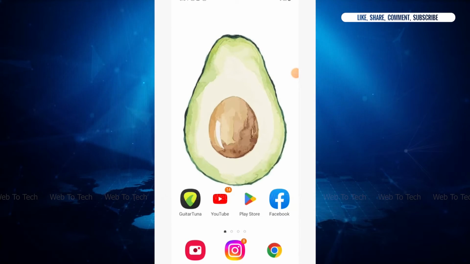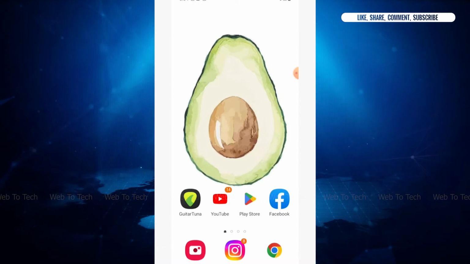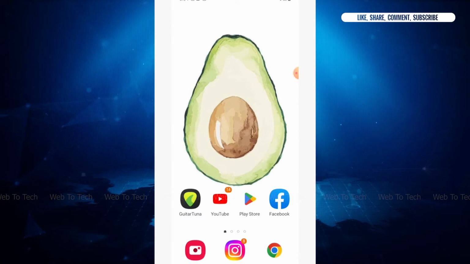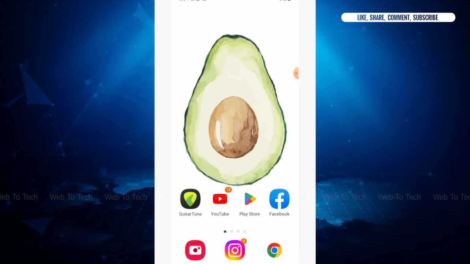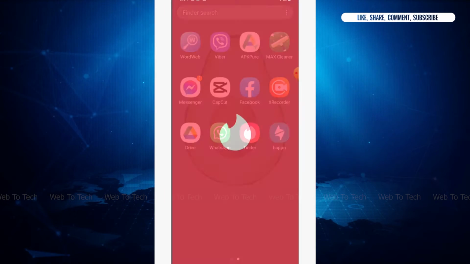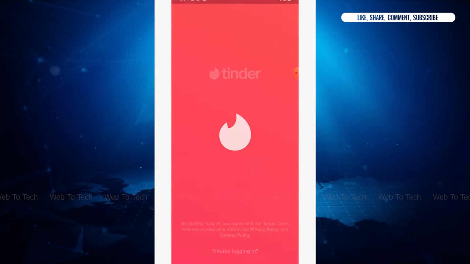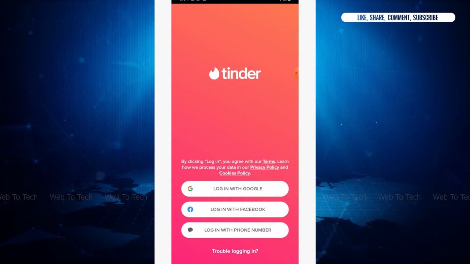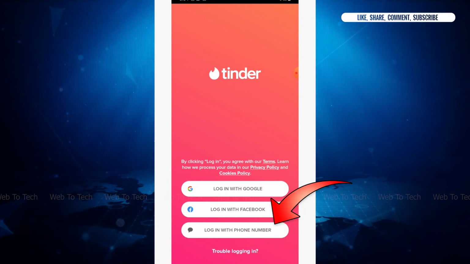So today I'll be teaching you how to log in to your Tinder account. For that, you must be logged out of your Tinder account and you must already have an account in Tinder. I already have both, so I'm directly gonna go and tap on my Tinder account. So once you tap, you reach this page where you'll have three options to log in with. I'm gonna tap on log in with phone number.